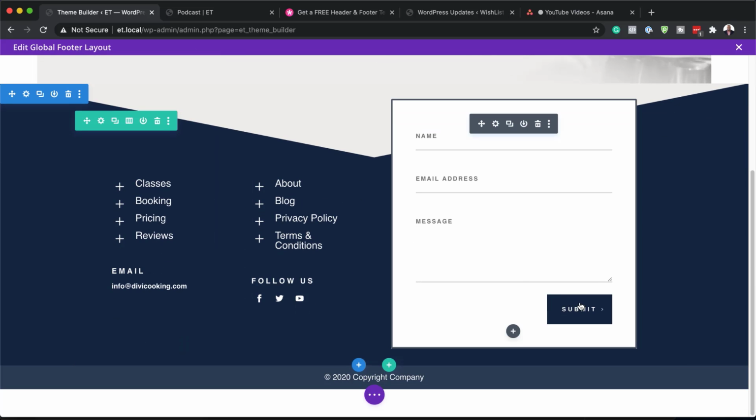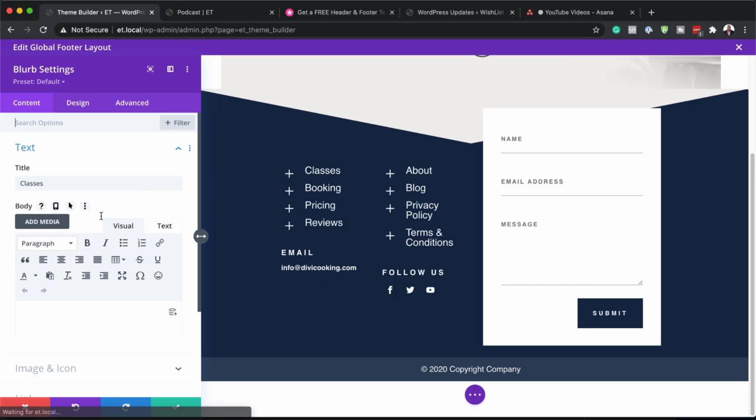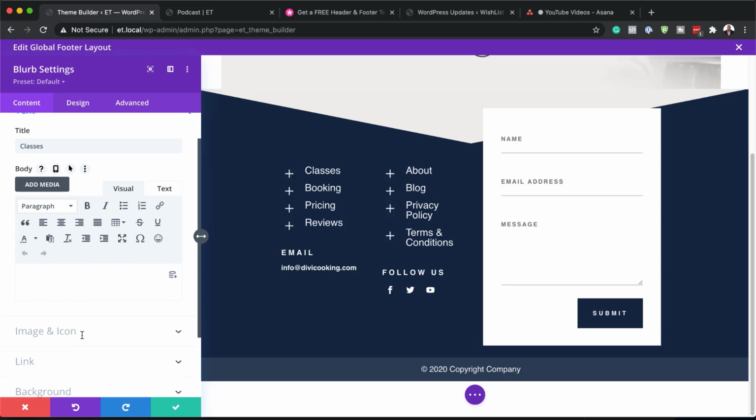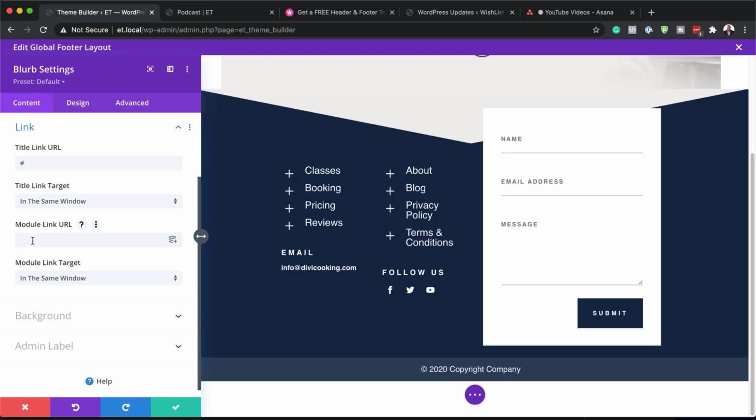And next we also have our submit button, which you can go in and change to whatever color you want. Now let's take a look at these individual links. If I go into one of these here, the quickest way to add your links is by coming over here to link and then adding your title and link URL. This should point to the actual page that you want to link to. The same applies with all of these.